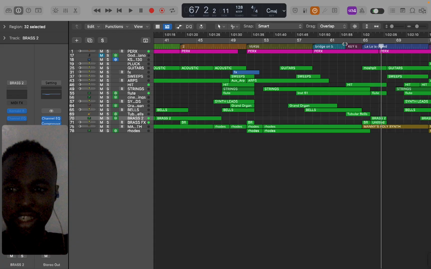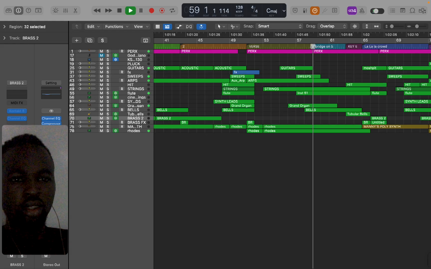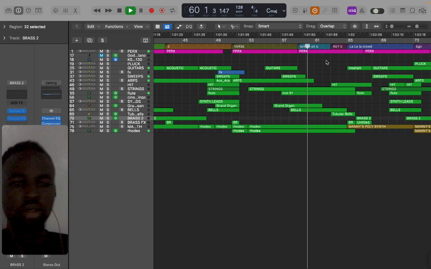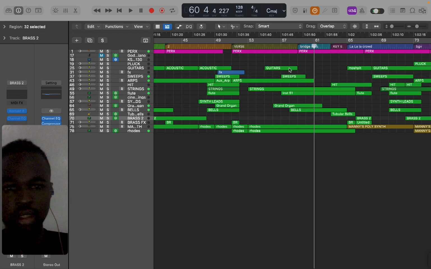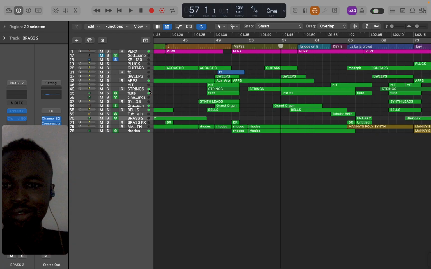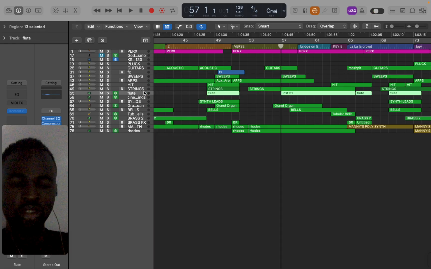I talked to you guys about markers, right? So you can see this is helping me to know where we are in the arrangement, right? I think I can hear my flute now. Introduce my flute right into the whole mix.